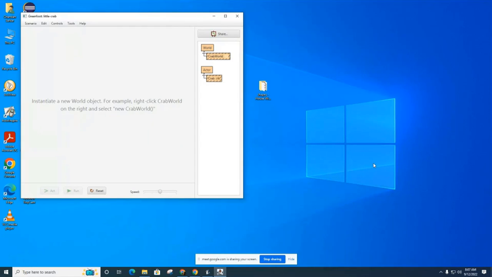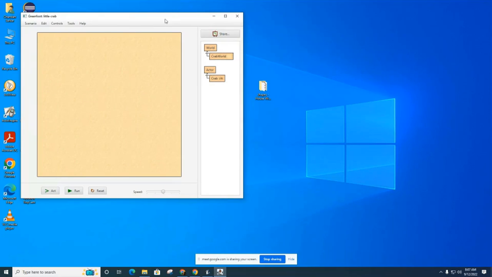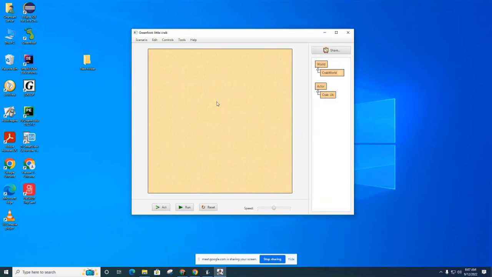Okay, there we go. Once you do that, it'll take a minute for it to compile, but that's your crab. Now, can anyone guess what this represents here? Anybody? Mr. Owen, what does that look like to you? That's right. That's the sand where the crab lives. And let's create a crab right now. If I go right here, right mouse click and say new crab, I put the crab there. And then when I run the scenario, you can see that the crab doesn't do very much.